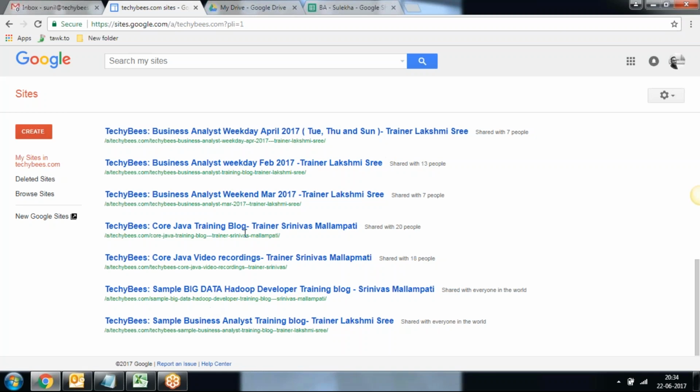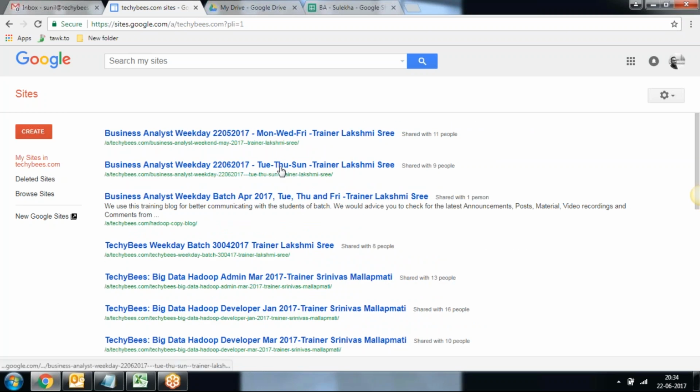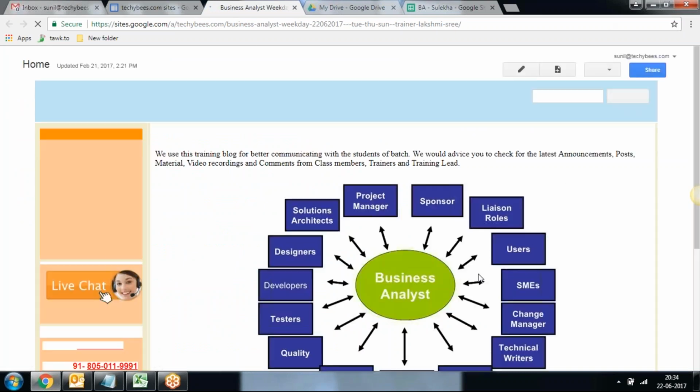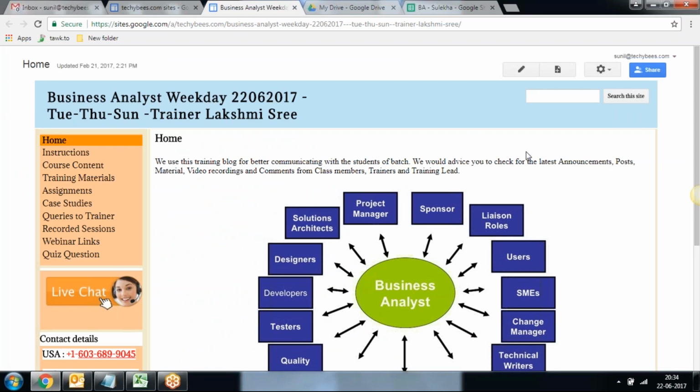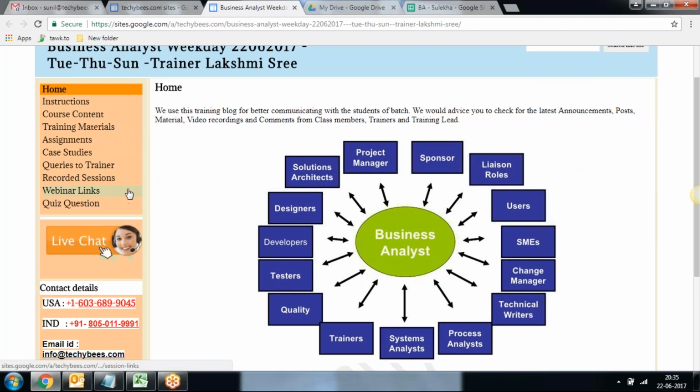Before we start off with the training, I first wanted to explain to you guys how the blog works. I'm sure Srinivas, Divya, Danish, all you folks have received this blog access, have you? Yes. Excellent. Let me quickly explain how this blog works. We use this training blog for better communication with the candidates of this batch. In this blog, we would announce all the latest posts, materials, video recordings, and all comments from your team members, trainers, and the training lead, which will be me.